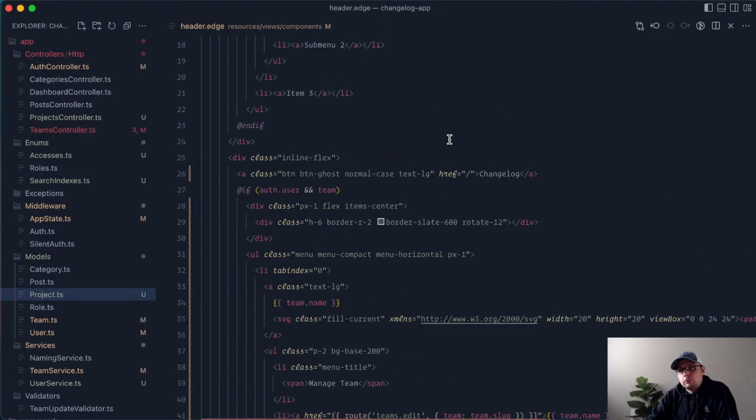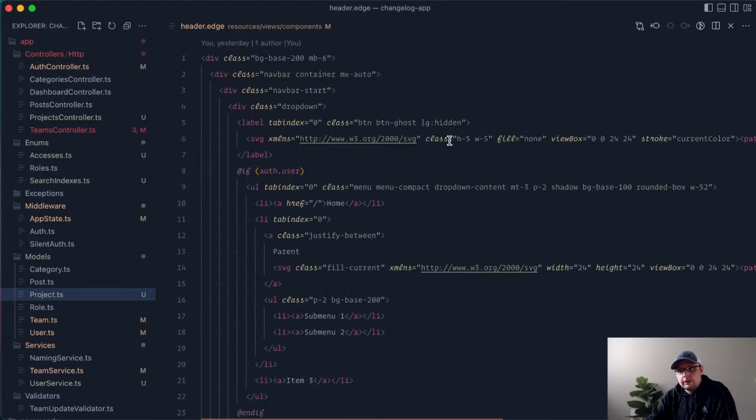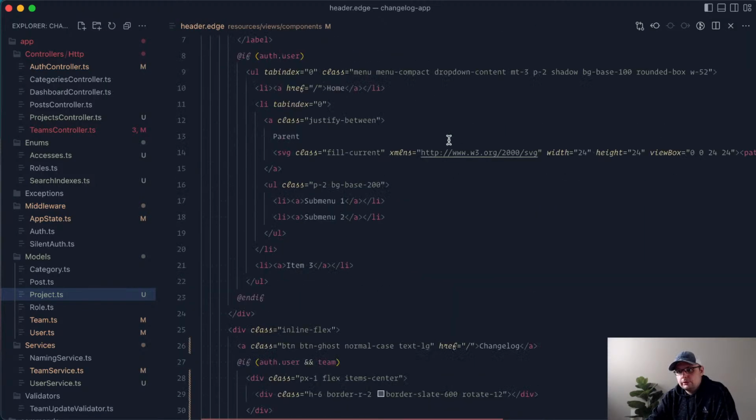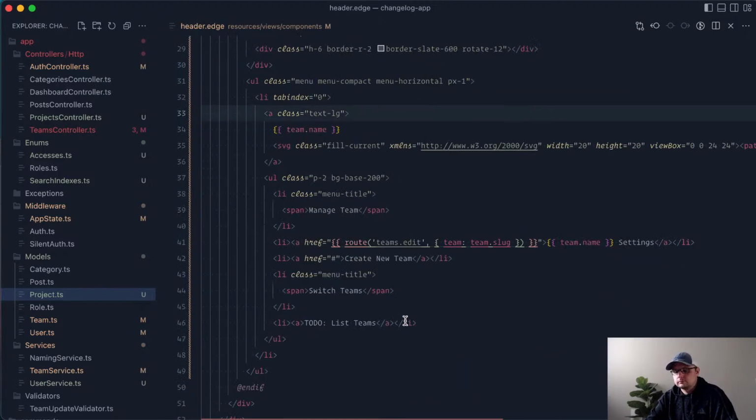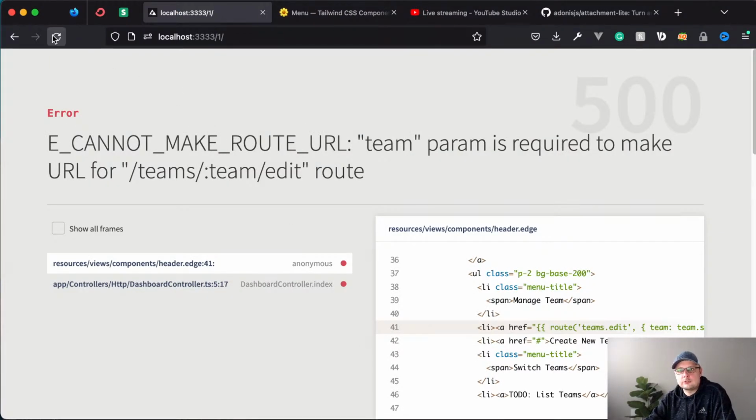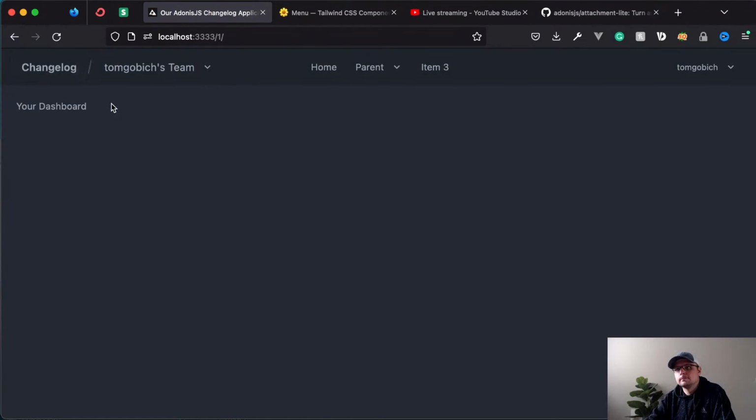It's because this would now be project based instead of team in that particular position. Where is it? Right here. So let's see, team edit, team, and slug does not exist. So that needs to be ID. That's probably the issue. Let's go ahead and save that and refresh just to make sure that was the issue. Yeah. All right, so now we have Tom Gibbich's team.